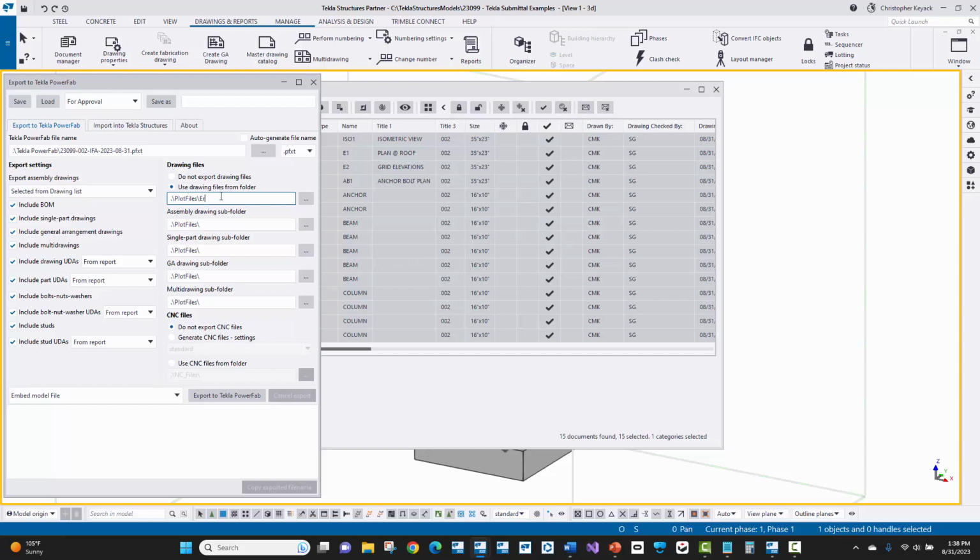So I'm just going to go ahead and type in plot files, and then I'll type in erection here. Well, actually for the main drawings we'll leave that alone. But for shop drawings we'll just type in shop. And then for GA drawings, which is erection, we'll go ahead and type in erection here rather than having to browse. And now we are all set. So it'll read from those subfolders for those specific types of drawings.